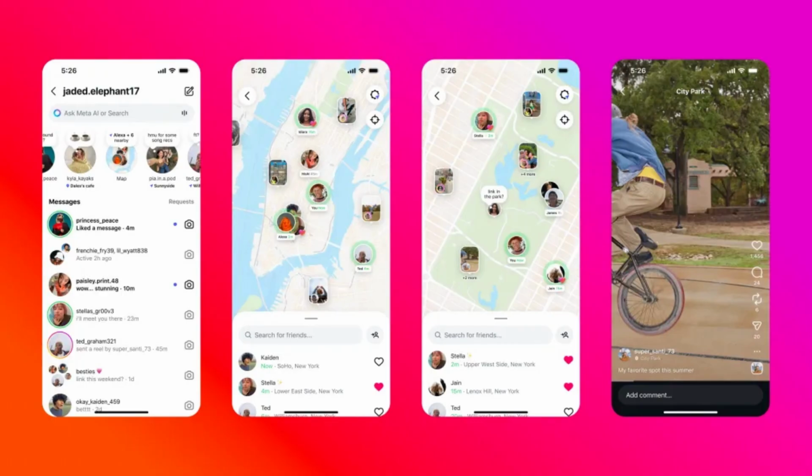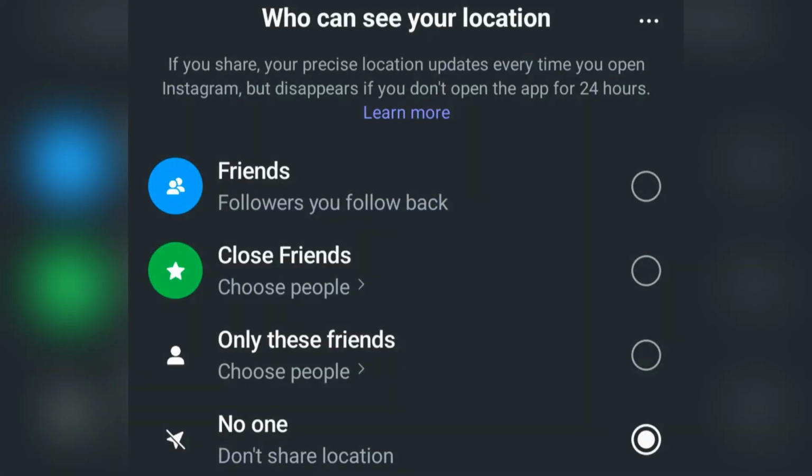You'll see a section that asks who can see your location. You'll have different options like friends, close friends, or only these friends. To turn location visibility off completely, select No One. After that, make sure to tap Update at the bottom so your changes are saved.